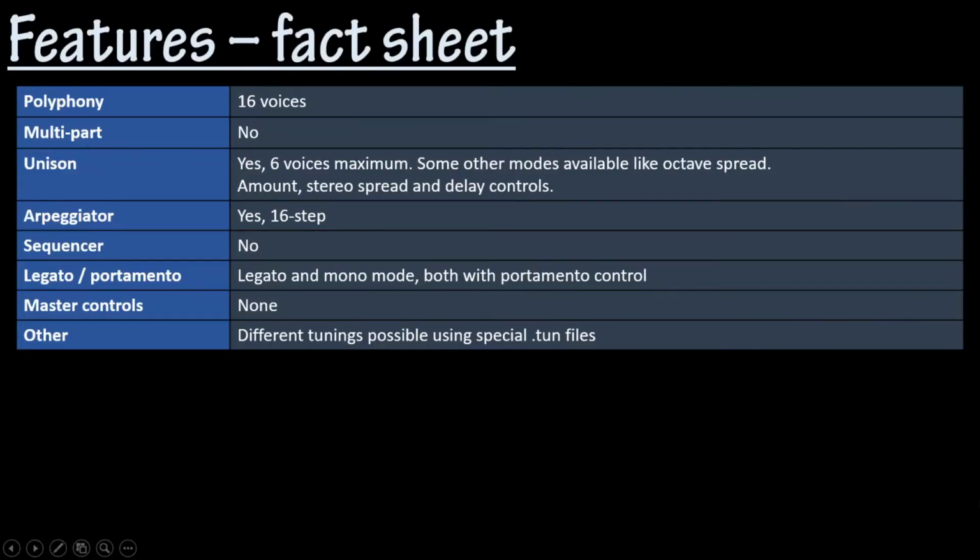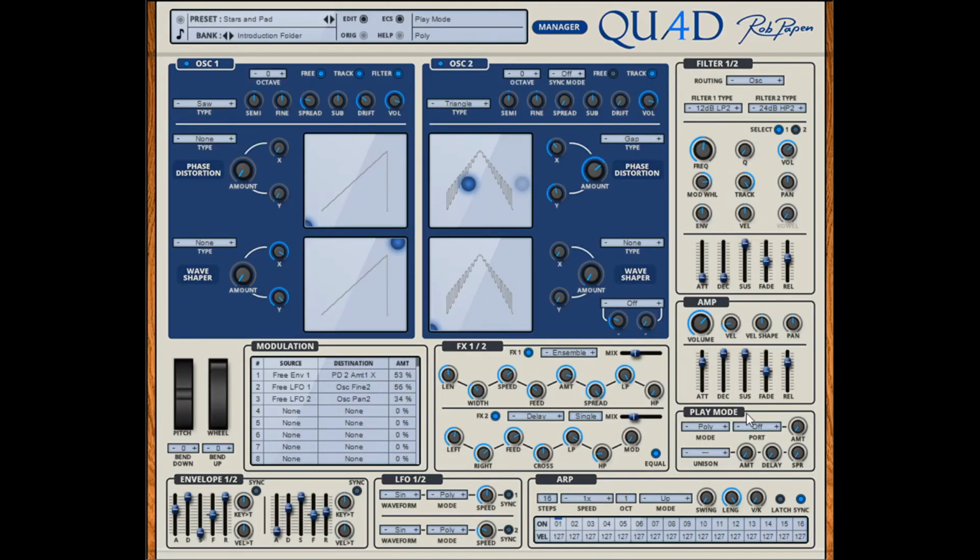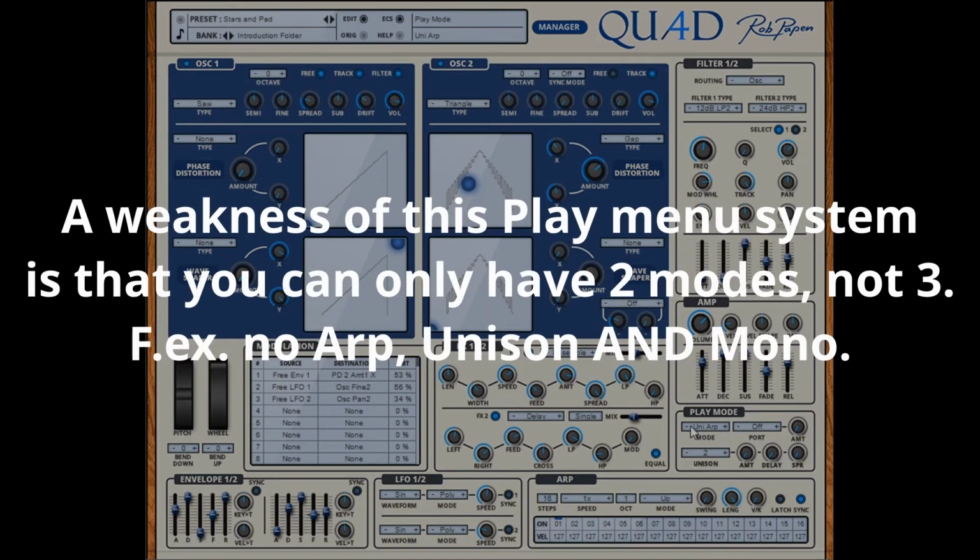The final few sections of the synth that we haven't touched upon yet are the play mode and the arpeggiator sections. The play mode allows you to select between polyphonic, mono, legato, and arp mode, and the same modes with unison enabled. So total of 8 modes here. Let's try the unison out first.